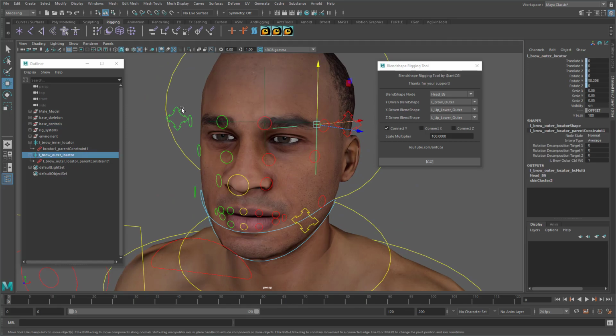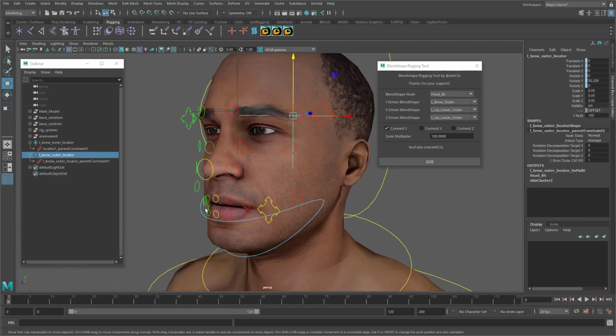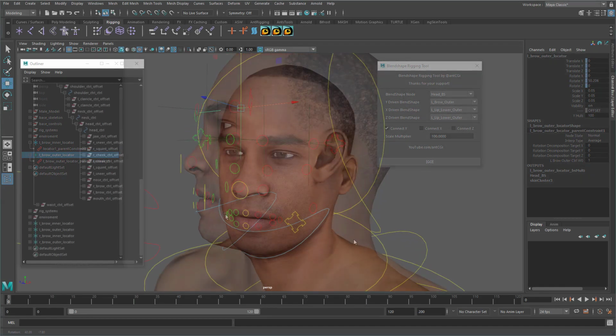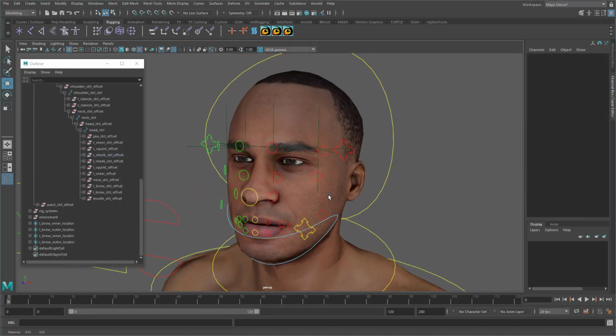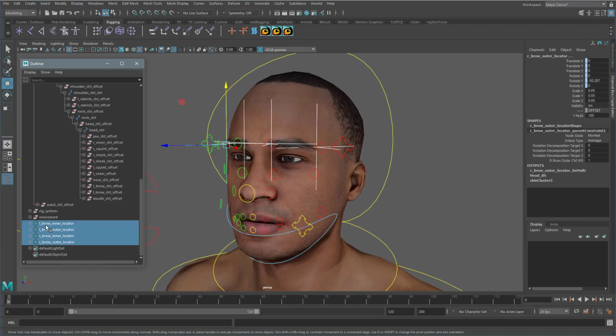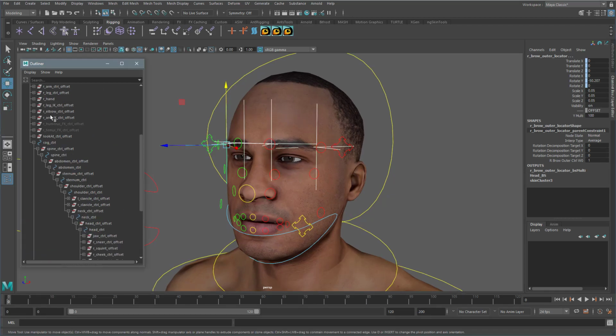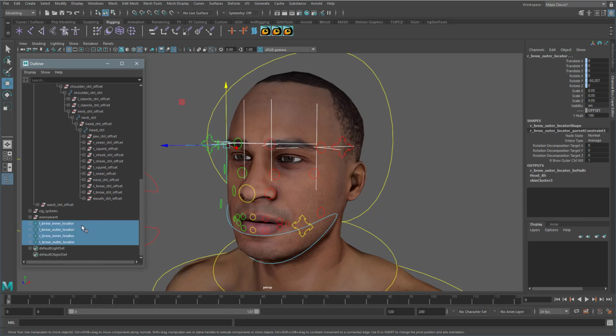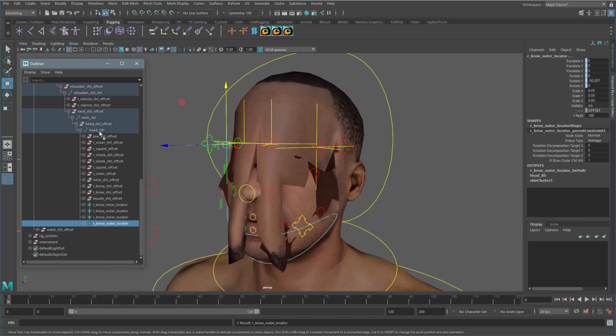I'm going to repeat this now for the opposite side, so I'll pause the video here and I'll be back in a second. We now have both sides rigged, but the locators are sat outside the groups and we need them to be parented to the head control, just so they move around with it and they follow with the head. If we drag these up, you will see we have a problem.